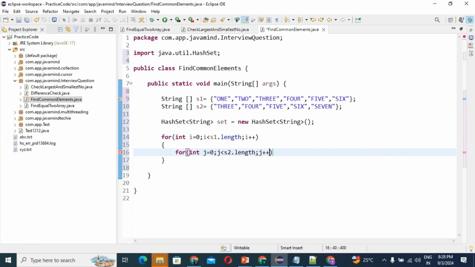Concentrate, how I'm going to write. First I am going to traverse the s1 elements, as per the index: 0 index, 1, 2, 3, like that. Inside the for loop, in the nested for loop, we are going to check against our next string array. So int j equals 0, j less than s2.length, then j++.